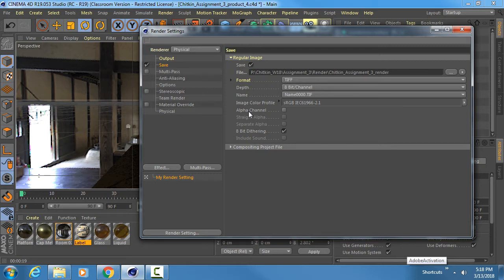In my case, I am not using an alpha channel. It's possible that some of you, just depending on the way that you are setting up your product, you might want to use an alpha channel and put an image or a photograph in the background of your render, much like how we did on the last assignment. So use that ability at your discretion.